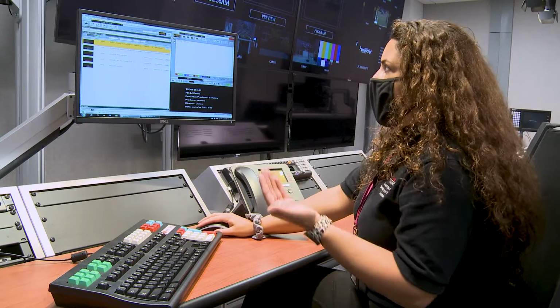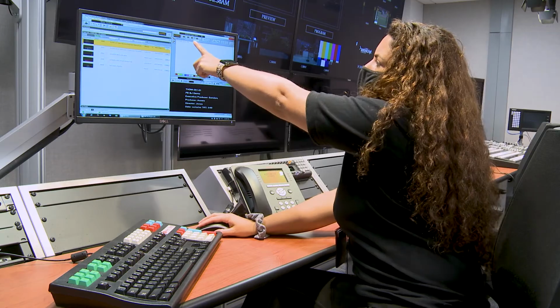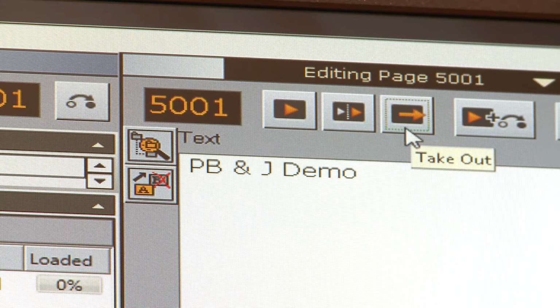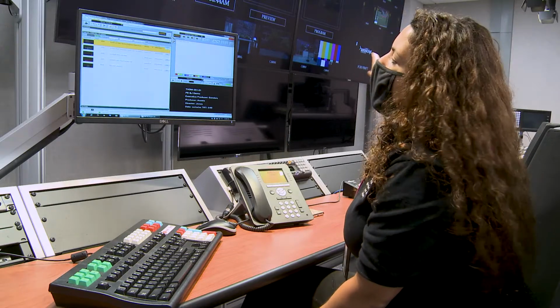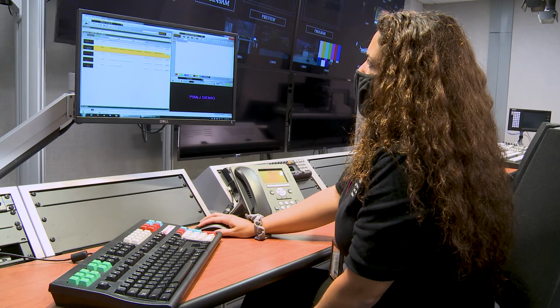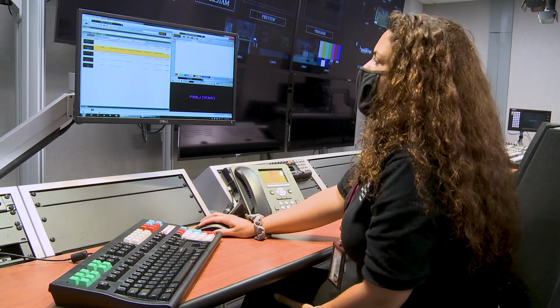And then to take it out, you hit the take out button, which is right here, and it's an arrow pointing to the right, and you pull it out and it takes it out from over there on the monitor, and you can move on to the next graphic. And then you do the same thing and take out.